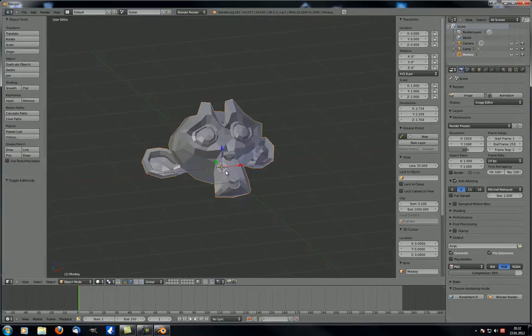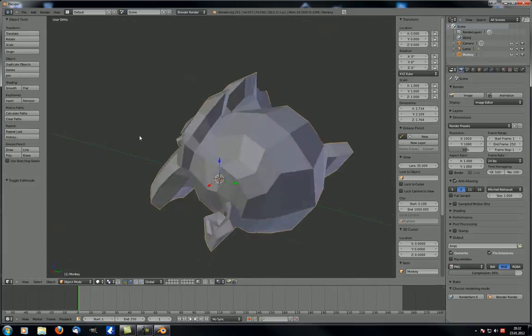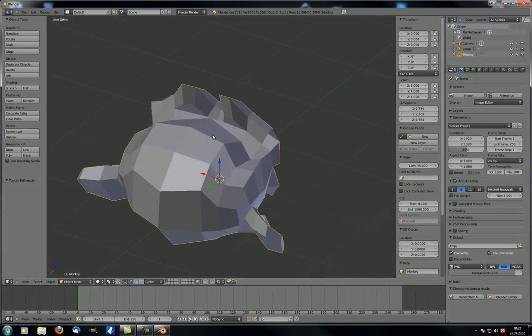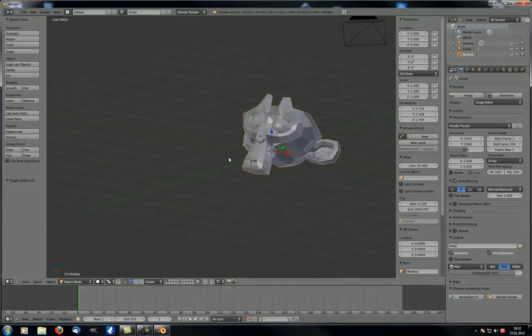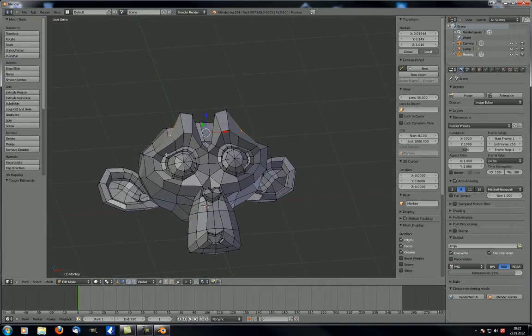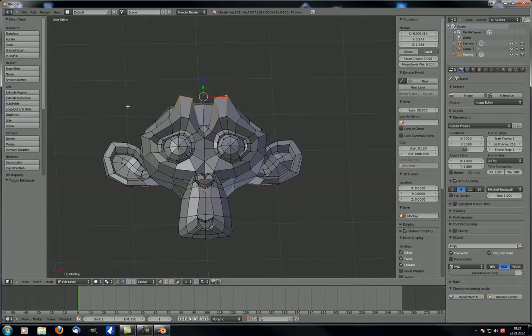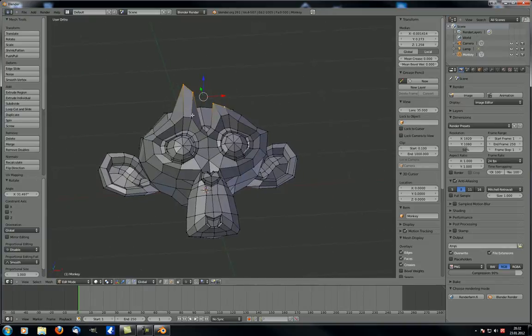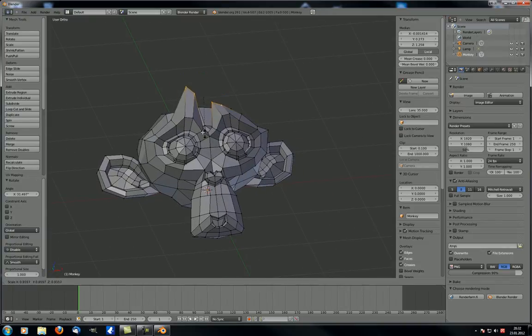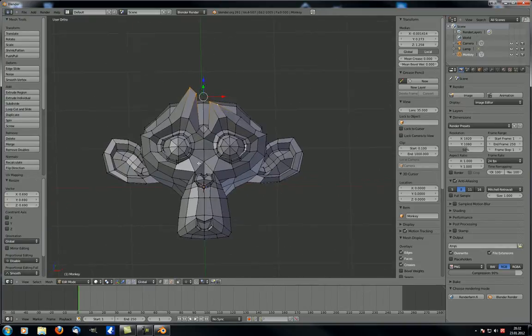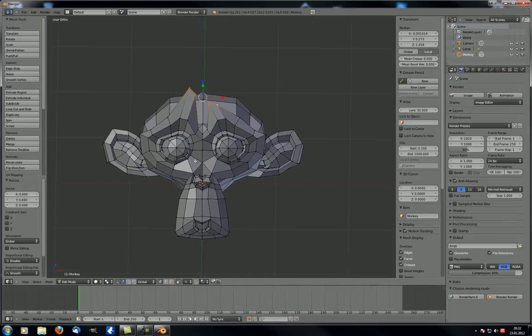Okay. Now if you go into object mode, you can see your changes are also applied in object mode. Tab back to edit mode. Same goes for rotate, of course, if you rotate your vertices, or if you scale them. Exact same thing as in object mode.